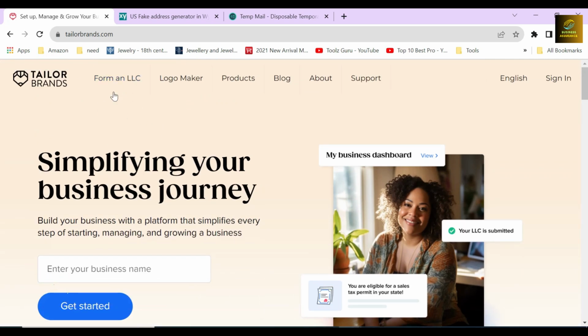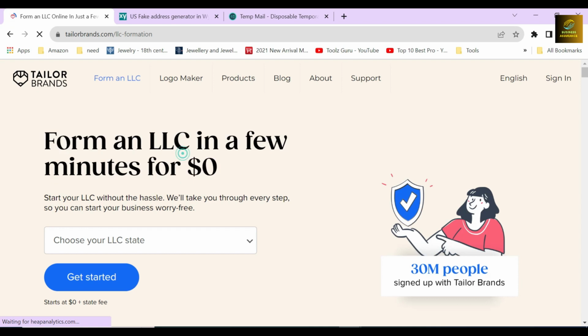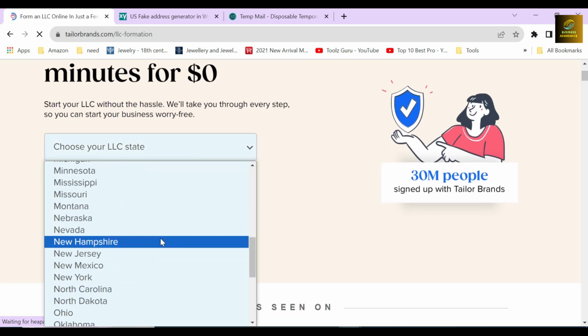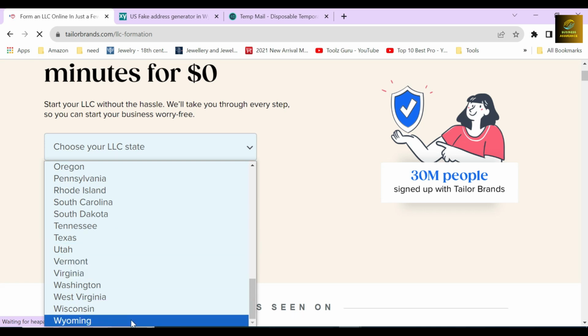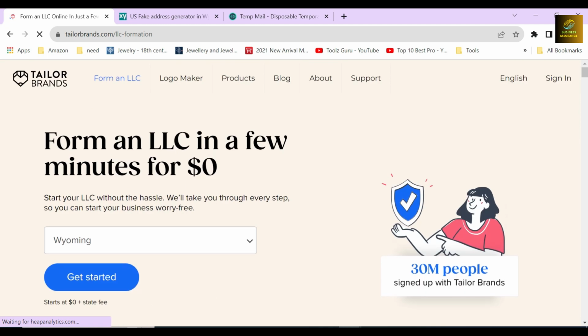After arriving on their website, click on the Form an LLC button. Then select the state where you want to file your LLC at. You will see a drop-down box with all the states in the U.S. where you can register an LLC after clicking the Choose Your LLC button. Since I will form an LLC in Wyoming, I will select that and click the Get Started button.